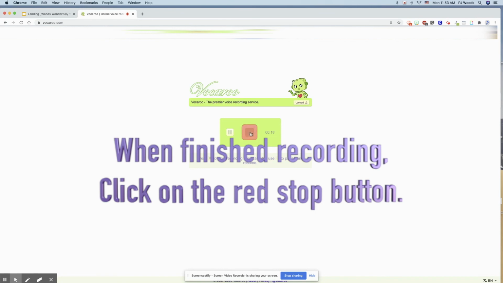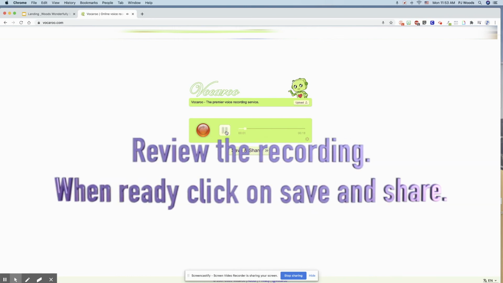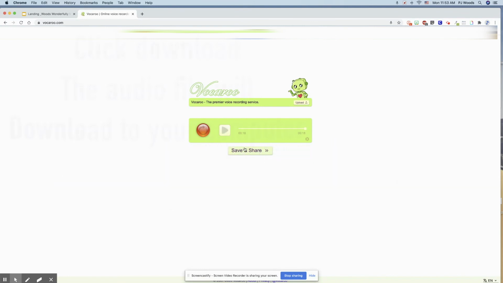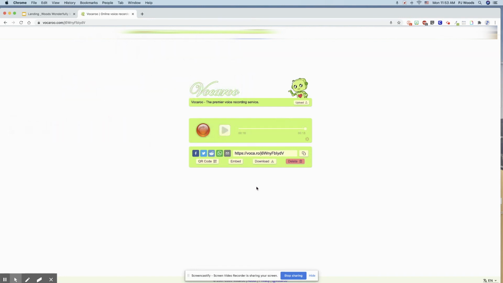When finished recording, click on the red stop button. Play it back to review your recording. When ready, click on save and share. Click download to download the audio file to your computer. So if you click download, the audio file will download to your computer. And that's what you want to do.